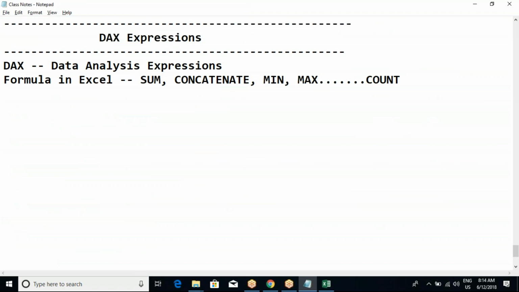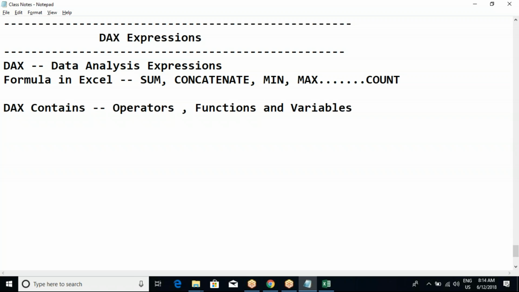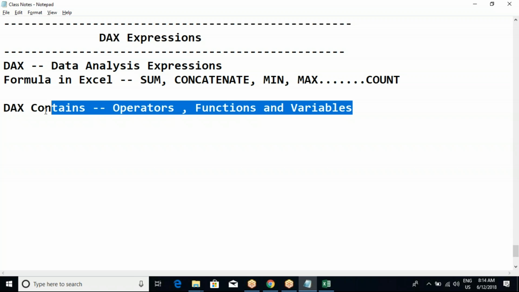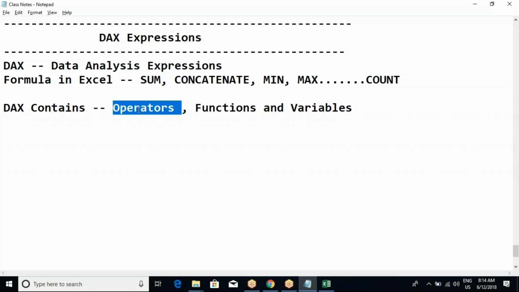So usually the DAX contains operators, functions and variables. Okay. If required, we will add more. So for the time being, understand, if you're writing any DAX formula, we need to use maybe operators or functions or variables. So that is what the DAX contains: operators and functions and variables. So already operators we know.